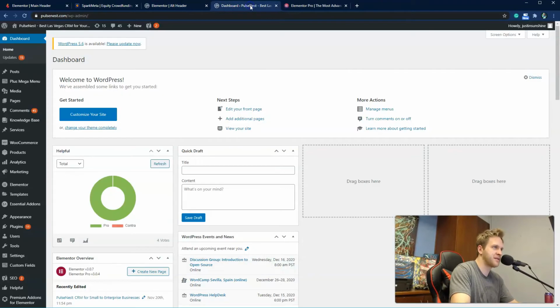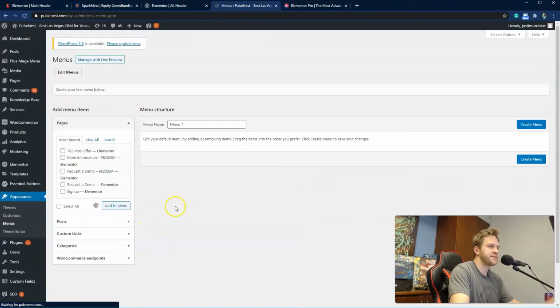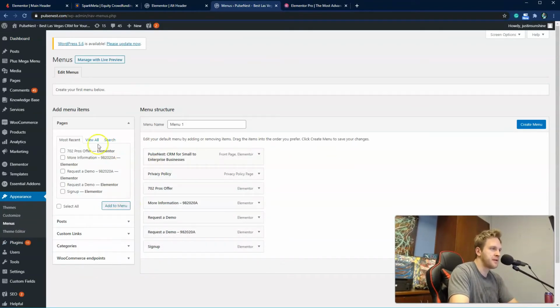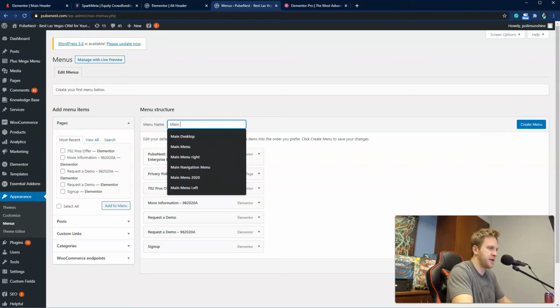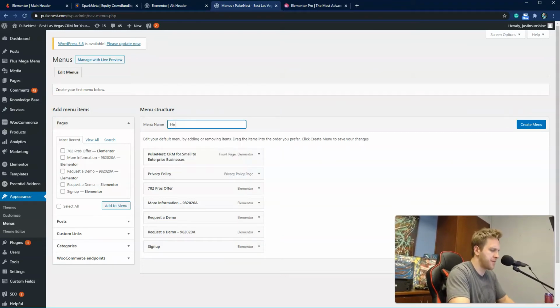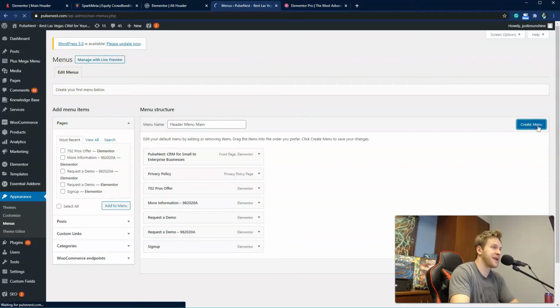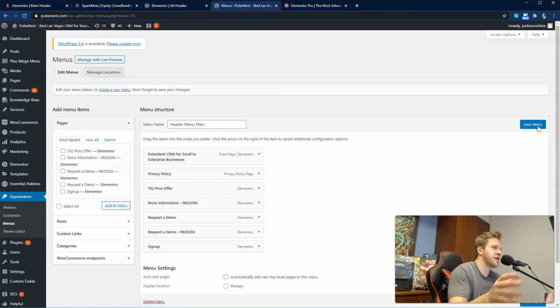So go back to the back end, the dashboard, and then go down to appearance and then menus. Okay, and here's some pages that we created. So I'm just going to name this main menu or header menu. Main. And if you're not familiar with this menu area, you can create multiple menus and utilize them throughout the website. And you can use them with Elementor using that navigation menu widget.